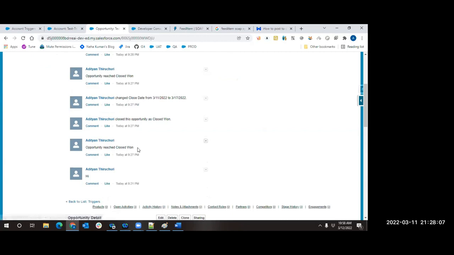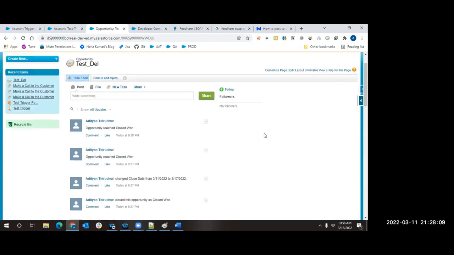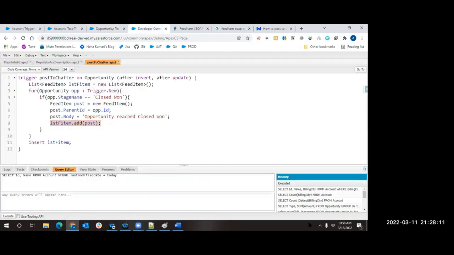This is incorrect. Opportunity reached closed won long back. Why is it still showing to me? Means we need to look into our trigger. If we see, we are blindly telling that if stage name is closed won, then post something onto the chatter. We are not telling that if stage name is changed only, then do it. So remember that whenever you are making use of an update, your if condition should be so concrete enough that it is not leaving any scenario and it is not getting executed for unnecessary scenarios. So always be double sure on writing your if conditions while making use of an update event in your trigger.